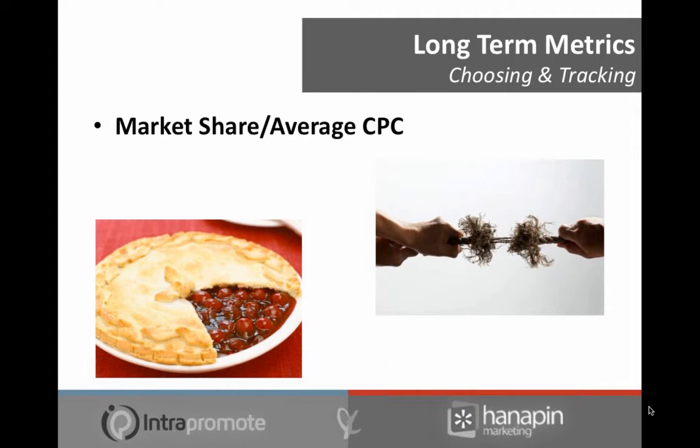That does not mean that average cost per click stops getting tracked. It stops getting paid attention to. It's still very important. It's just that realizing the competition is going to drive that up as we go. As long as we're making sure that it's not creeping up too much against purposeful things that we're doing with it, then that's something that is beneficial to look at.